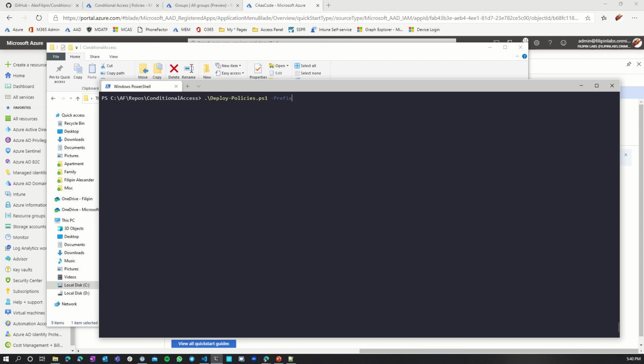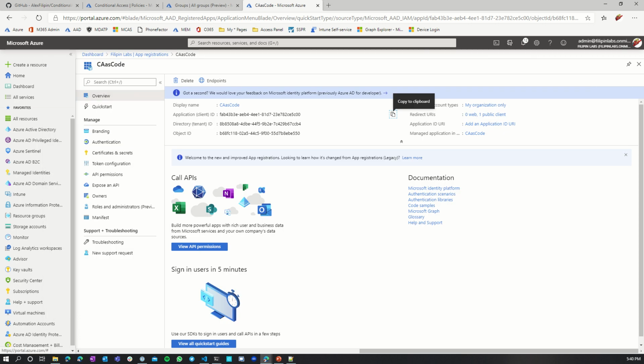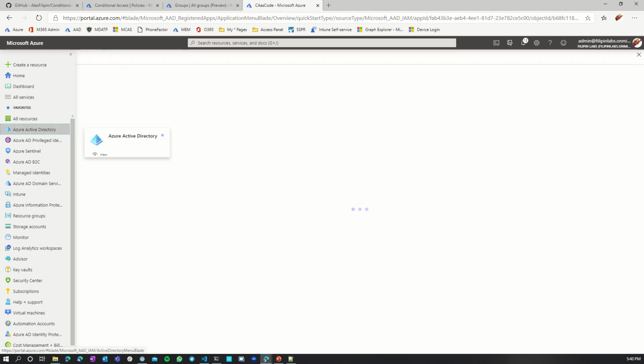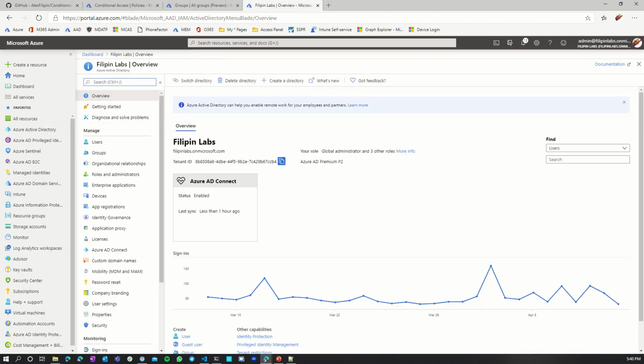We can just tap through it. So we're going to add the prefix that will be added to the policies and also to the groups that are going to be created. In this case, just CA, for example. We need the client ID that we just copied. Then we need the tenant name that we're going to find in the Azure Active Directory start site. So this is the onmicrosoft address.